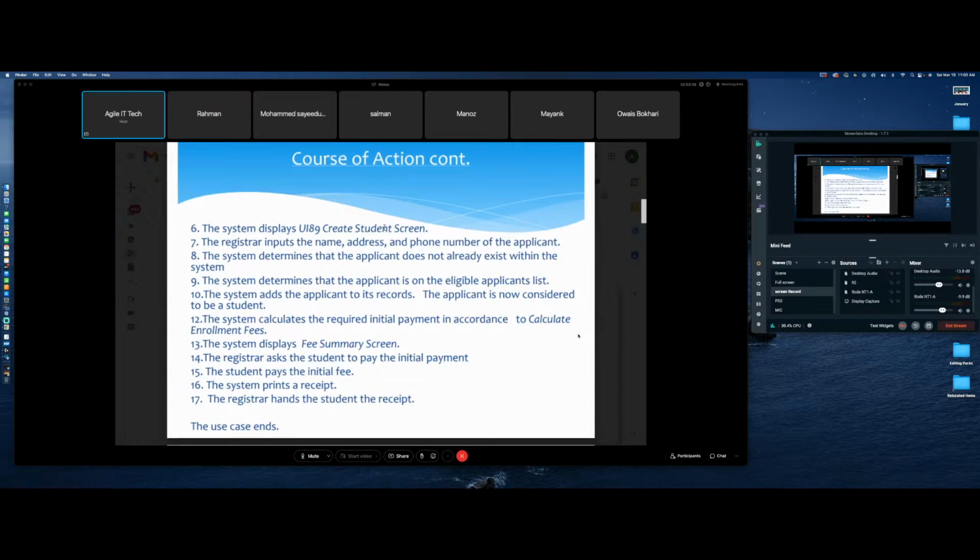Owais. Yes. So number 9. The system determines that the applicant is on the eligible applicants list. So the alternate scenario should be yes, because the word determines is there. Correct. And what is the scenario? Is not on the eligible applicants list.